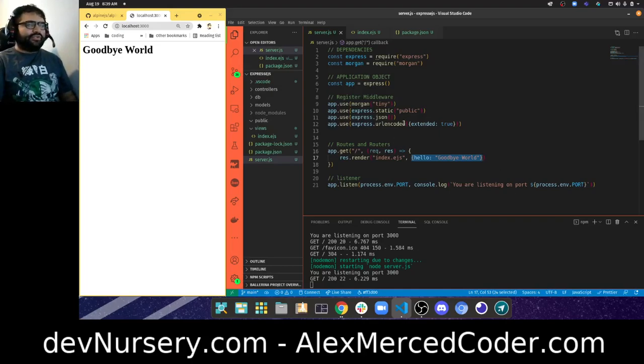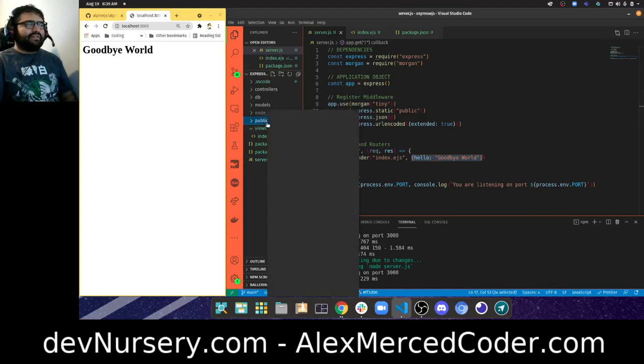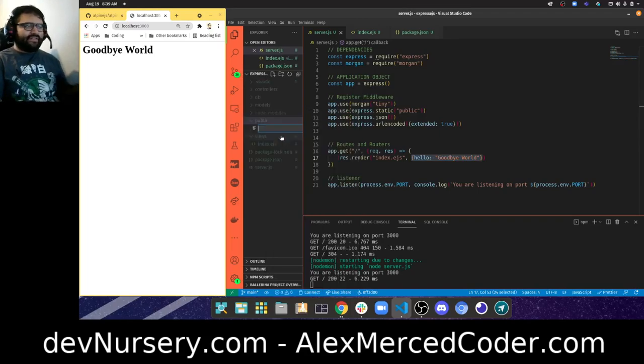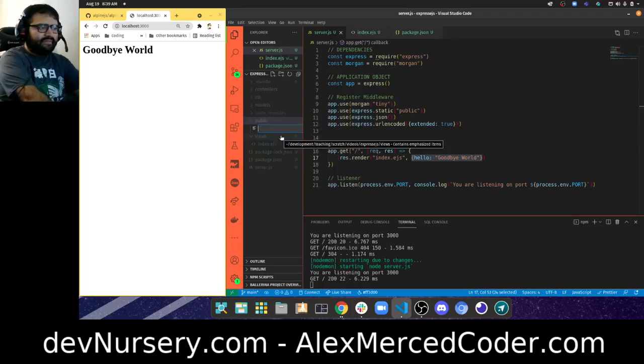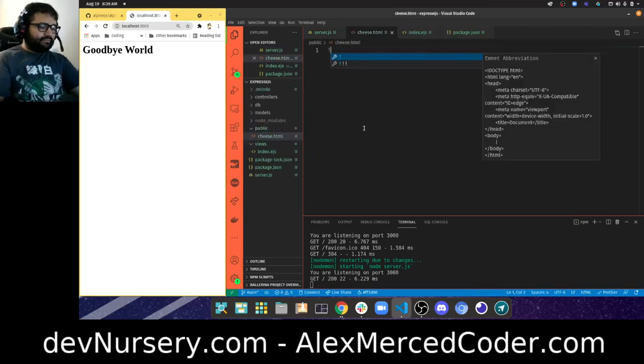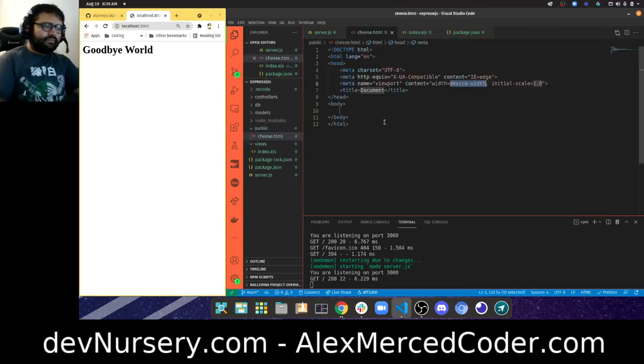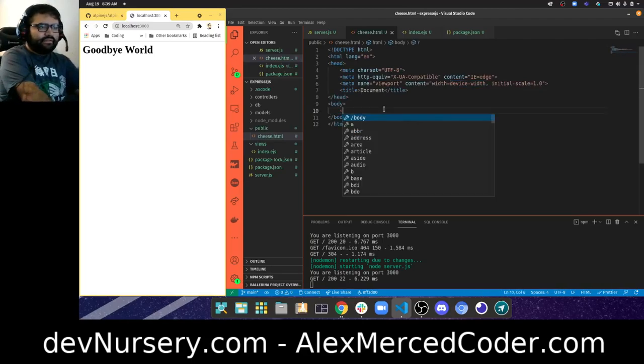Now again, just to also show you, since I have this public folder, I can just make static files. If I just want to make an arbitrary HTML file, we'll say cheese.html, and then just say here, cheese.